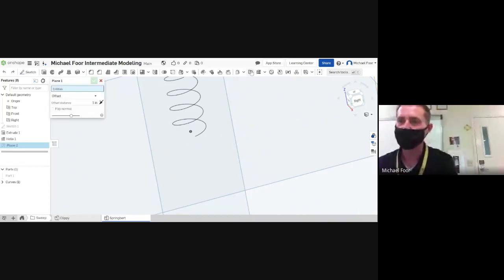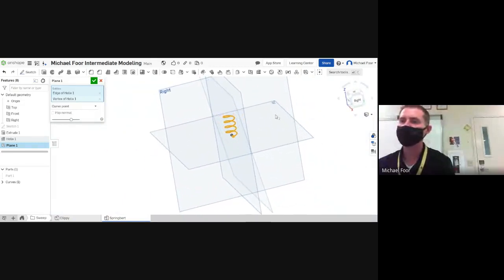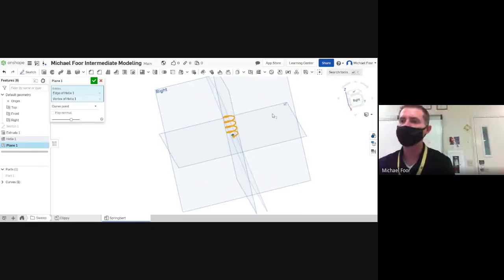So this is our plane menu, so we can actually create planes to work on. Instead of offset, I want you to switch to curve plane. Then after we choose curve point, we're just going to click on our helix and then click on the very end point of the helix. And what you'll see is that it'll add a plane that's normal or perpendicular to the edge of that line right there. So let me do that again.